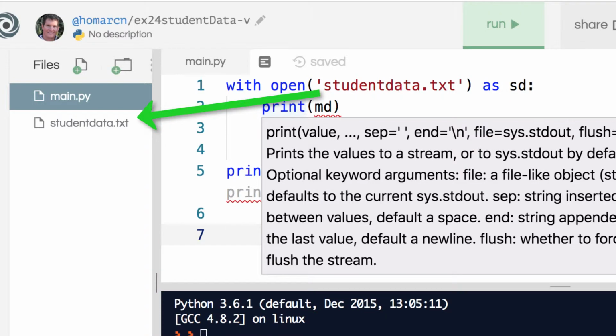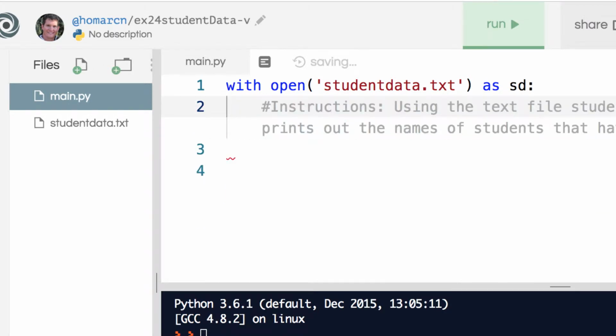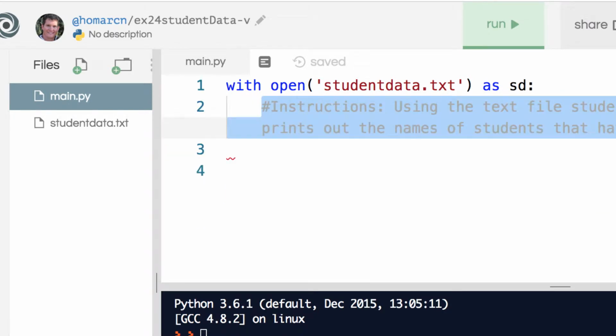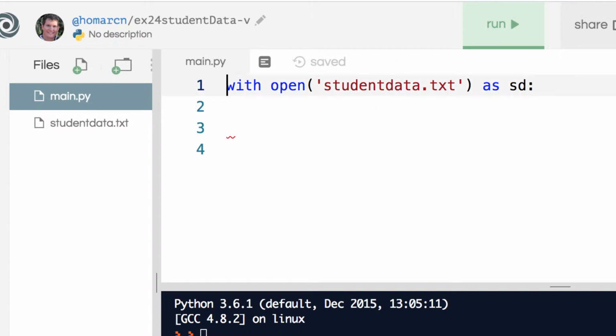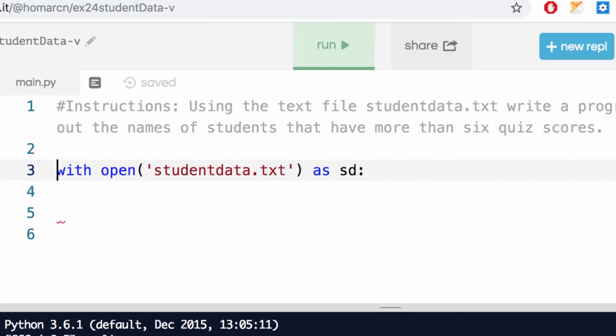And I'm not sure what I want to do here yet. Let me get this stuff out of here so I could read this. Here are the instructions. I forgot to tell you that I have the instructions right in front, so let me put these in front. It says, using the text file, write a program that prints out the names of students that have more than 6 quiz scores. All right, so here's with open here.